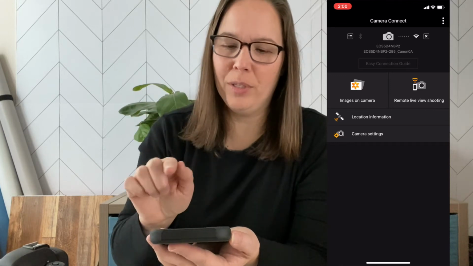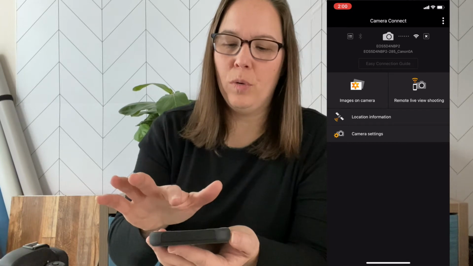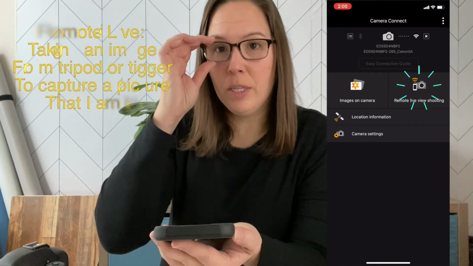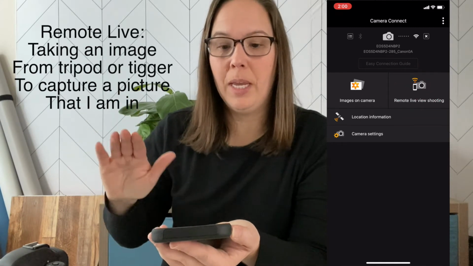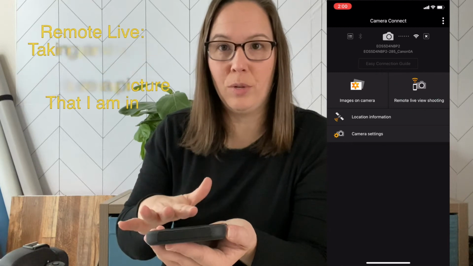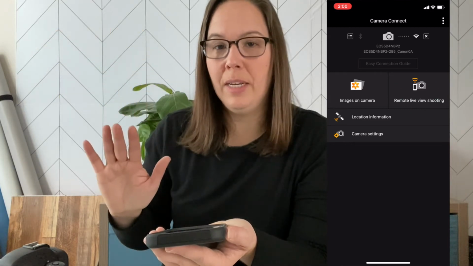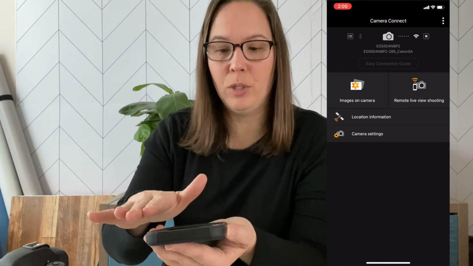Now we're live. So two things can happen. I can do remote live viewing. I do this if I have the camera on a tripod, or maybe I'm taking a picture with myself included and I need a trigger. So this is great for that, or if I need to not disturb the camera and take the shot remotely, an ideal situation.